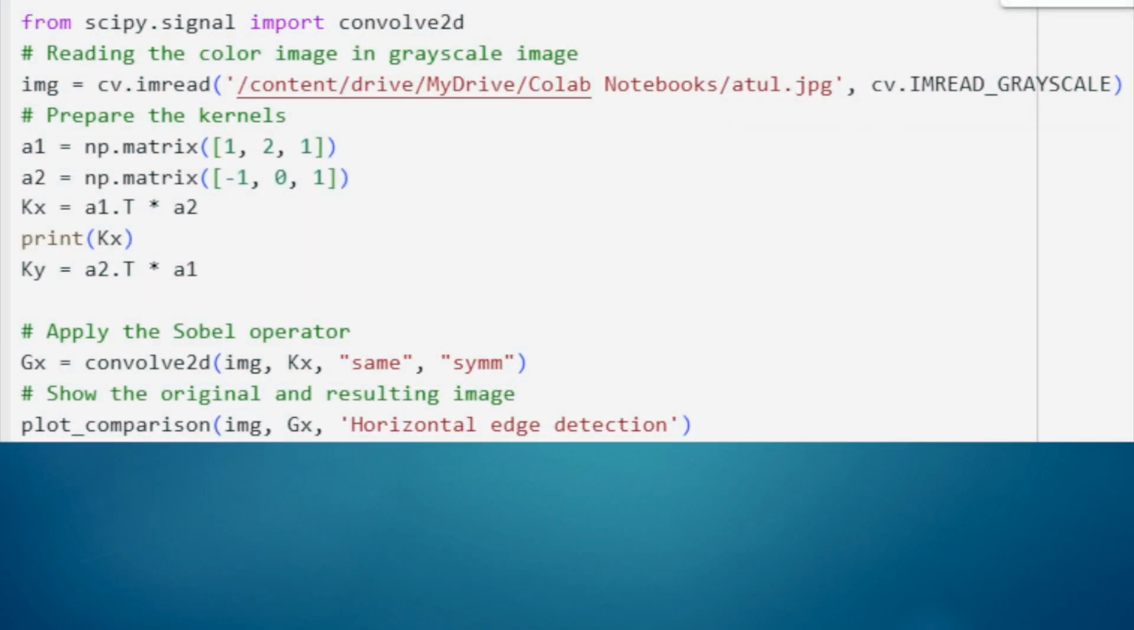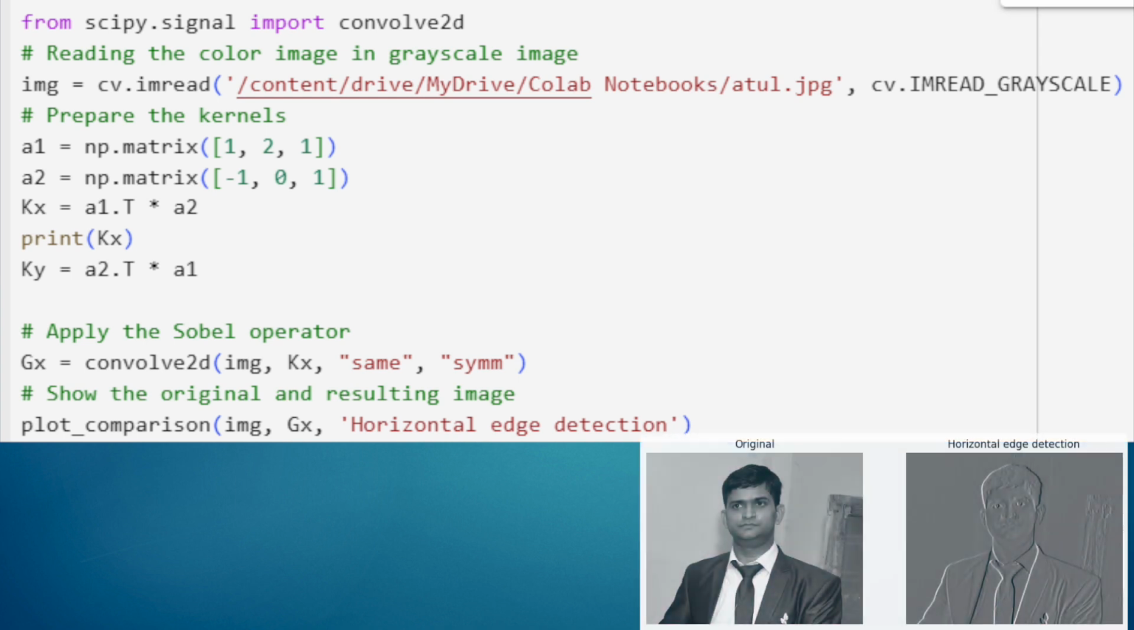In order to apply the 2D filters, we need 2D convolution also. Here I am importing 2D convolution from the SciPy library and reading the image, and then I am creating the matrix for the Sobel filter using NumPy, and then I am applying this to the image using the convolve2d function. You can see the result. The image coming on the right side shows the edges of the image.